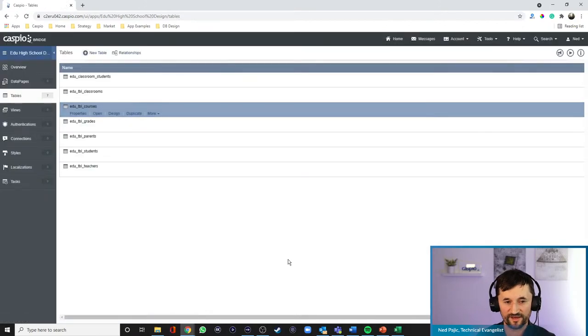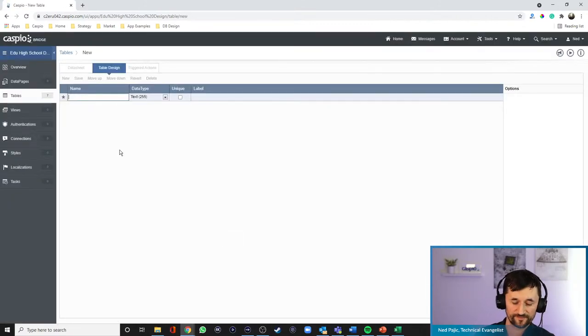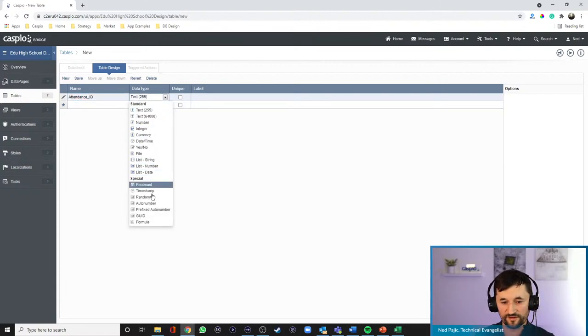How many tables do we have? We have 7 tables, so that means we need to build 4 more. So next one that we're going to build is the attendance. Now attendance is simply going to be linking back to our students table. So we're tracking the attendance of each student. Okay, this is a very simple table. It's a one to many. So attendance ID, random ID.